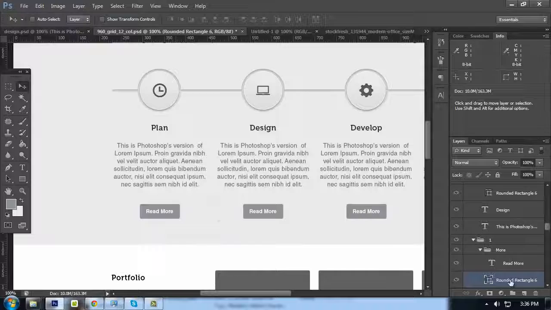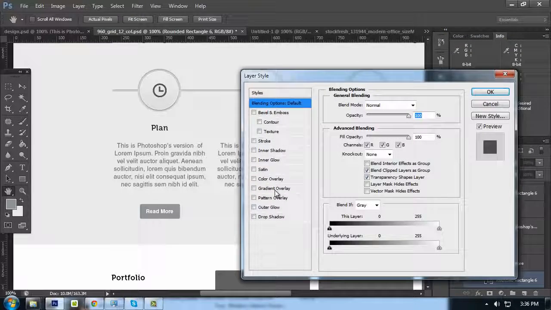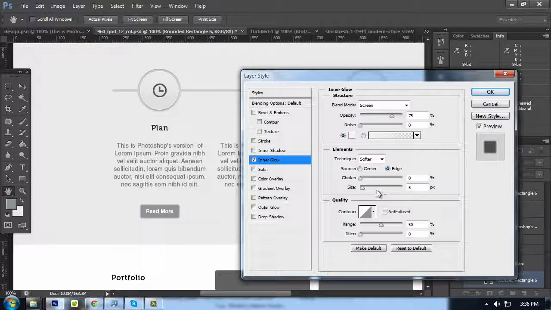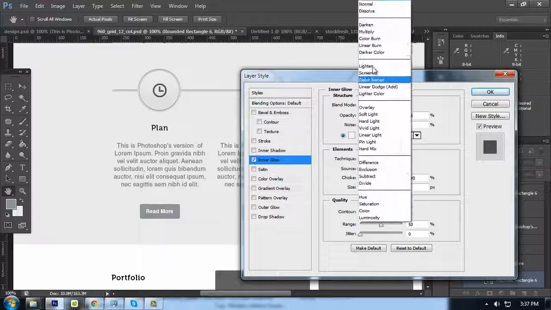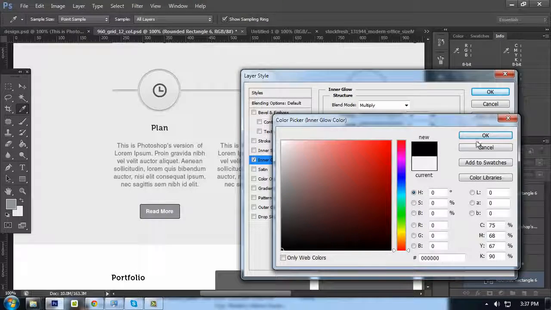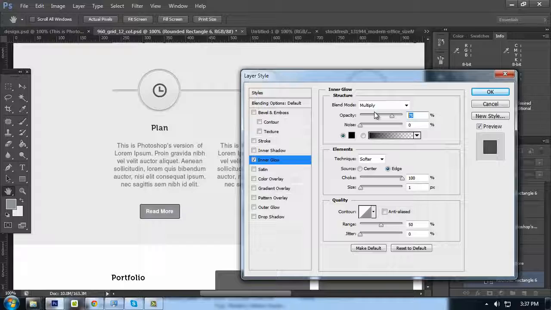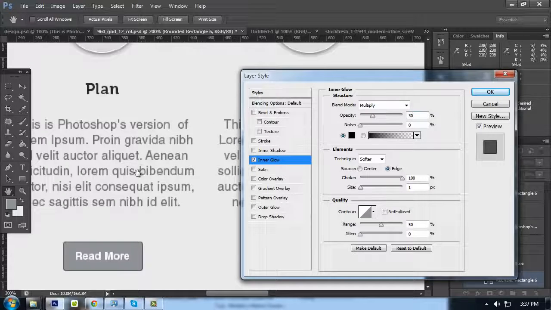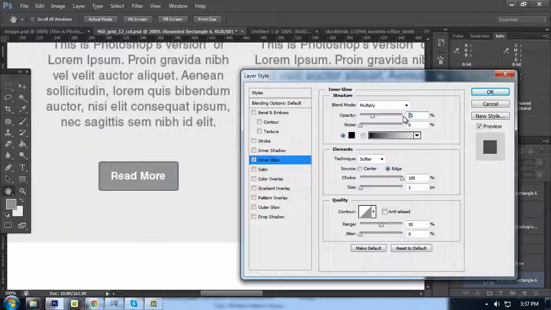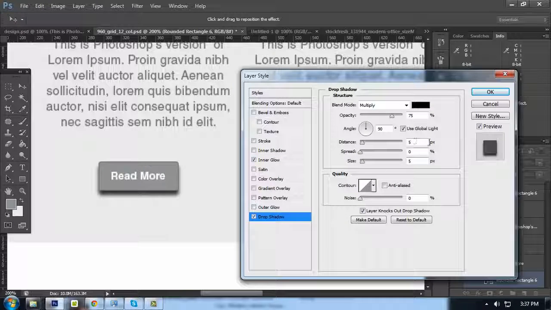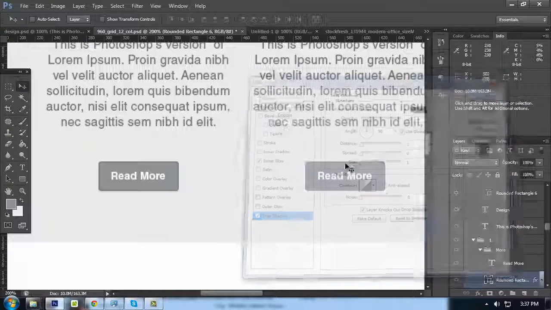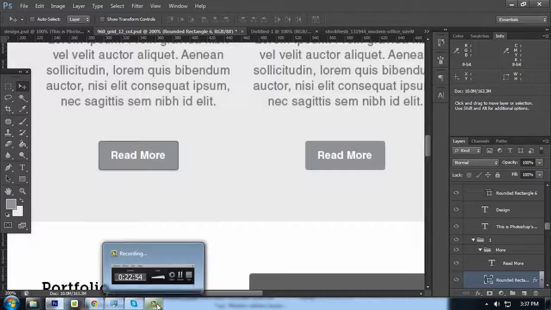And for this one, let's just add an inner glow. Make this multiply. Increase the opacity to 30% or 20. Add a drop shadow of 20. Something like that.